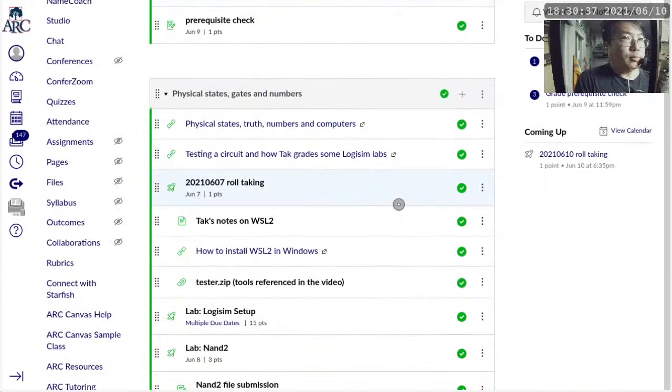Does it report it's missing in your gradebook? Let me see. Yes, that's what we're looking at on the grade page. It's showing missing twice. All right. Well, go ahead and use Canvas to contact me. I specifically want to use Canvas because that way I can more easily look up your entry. All right. Thank you.